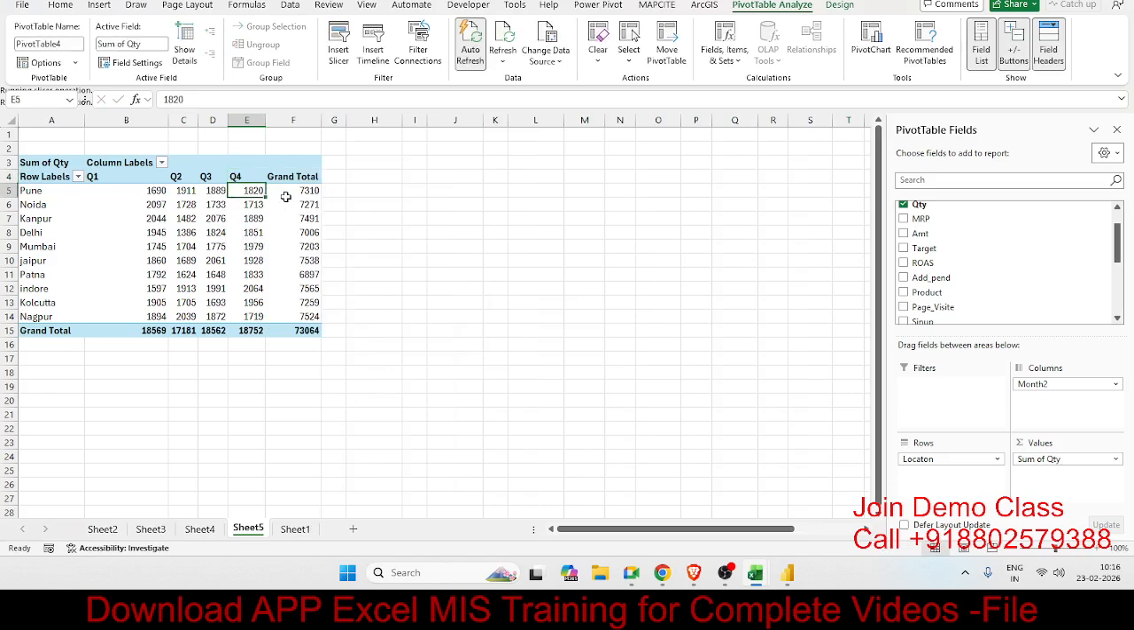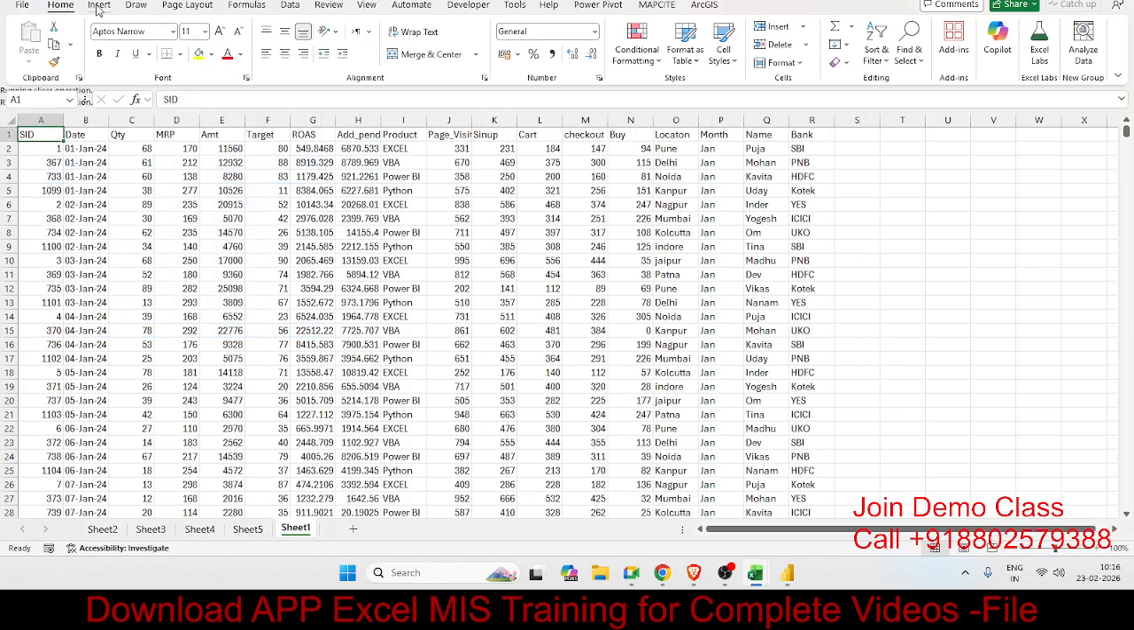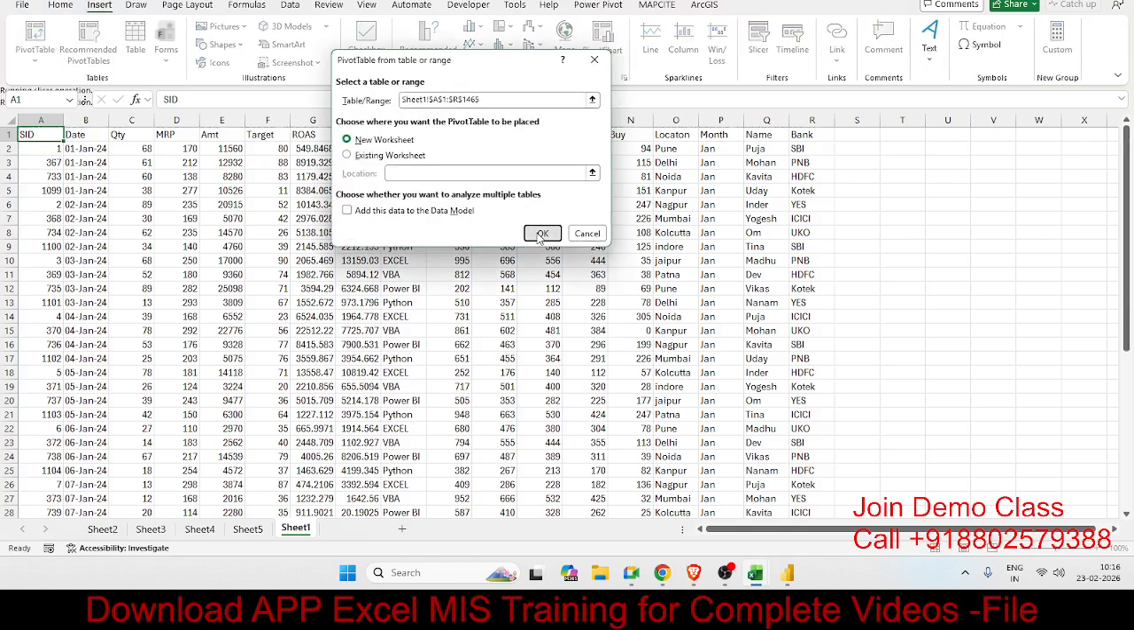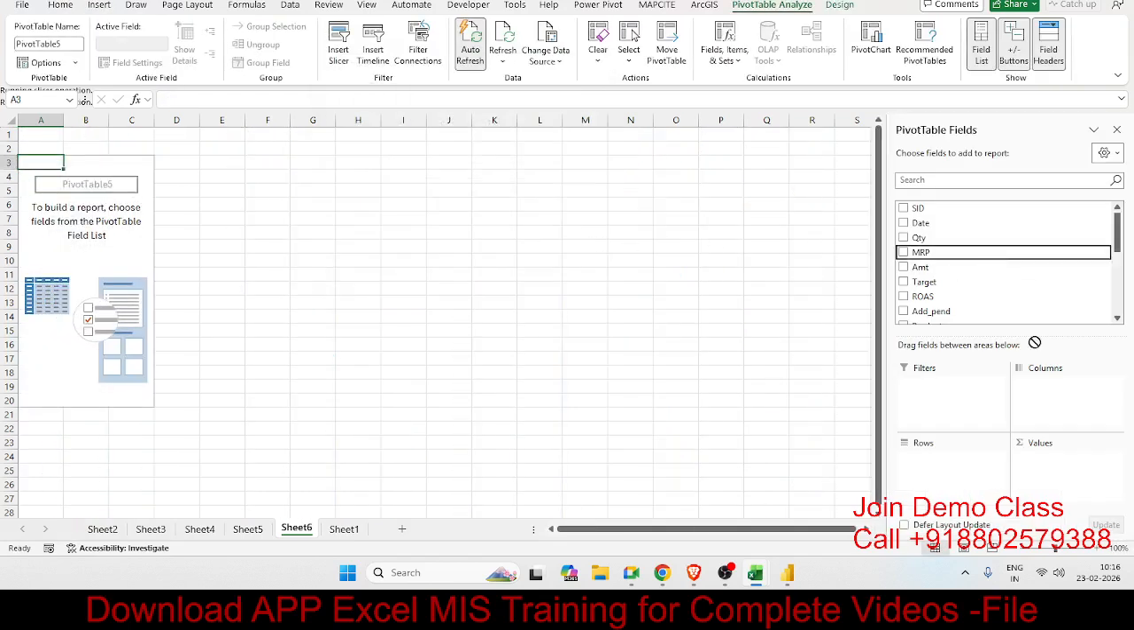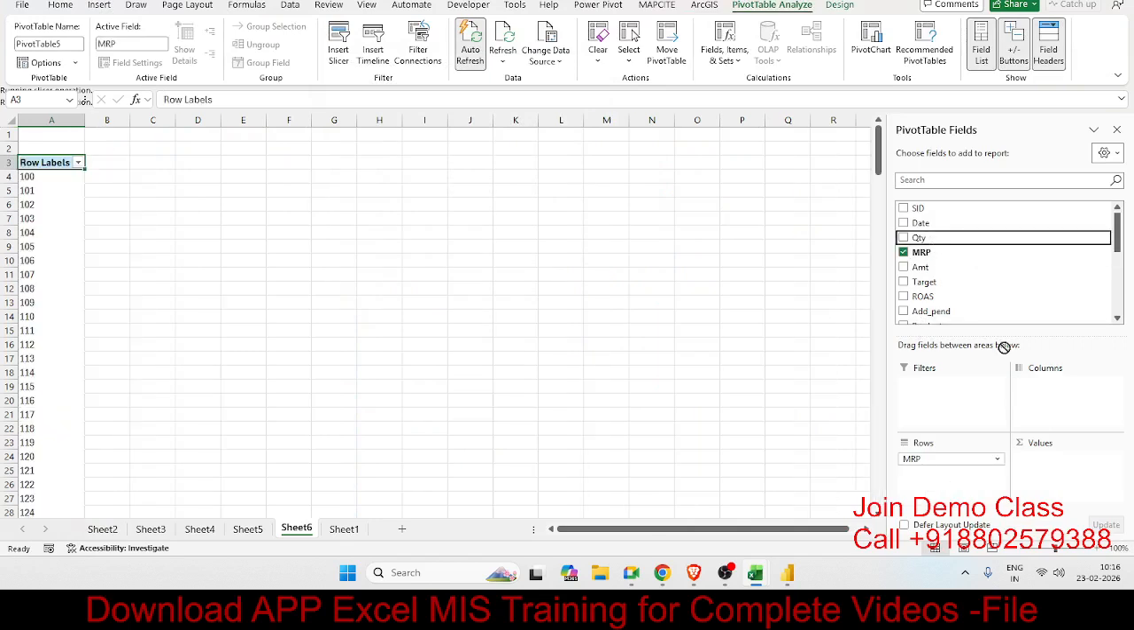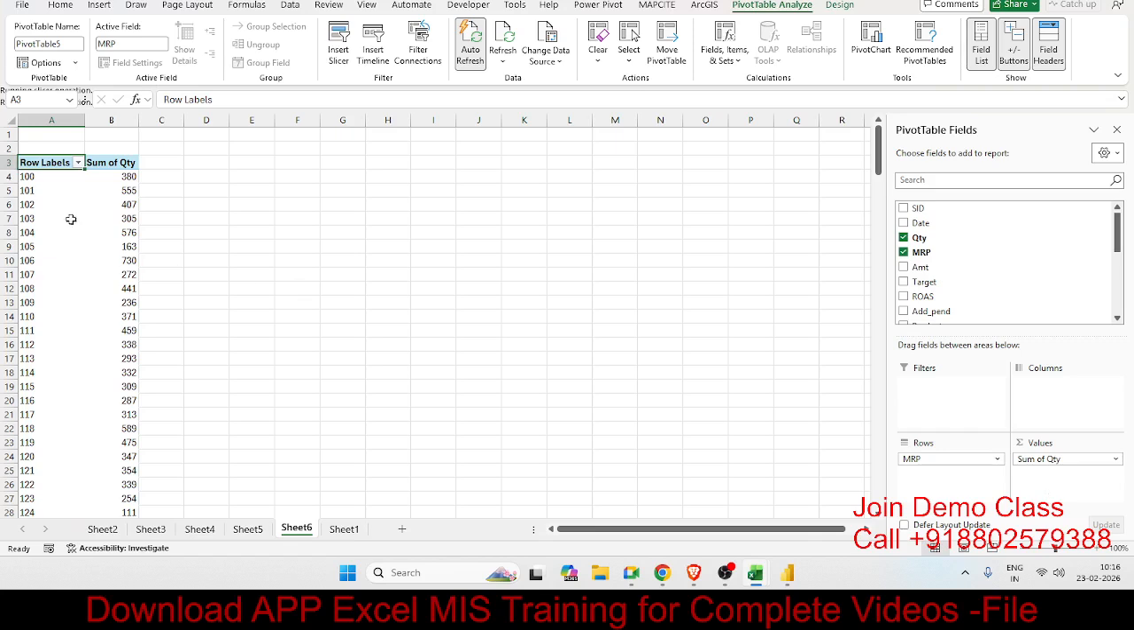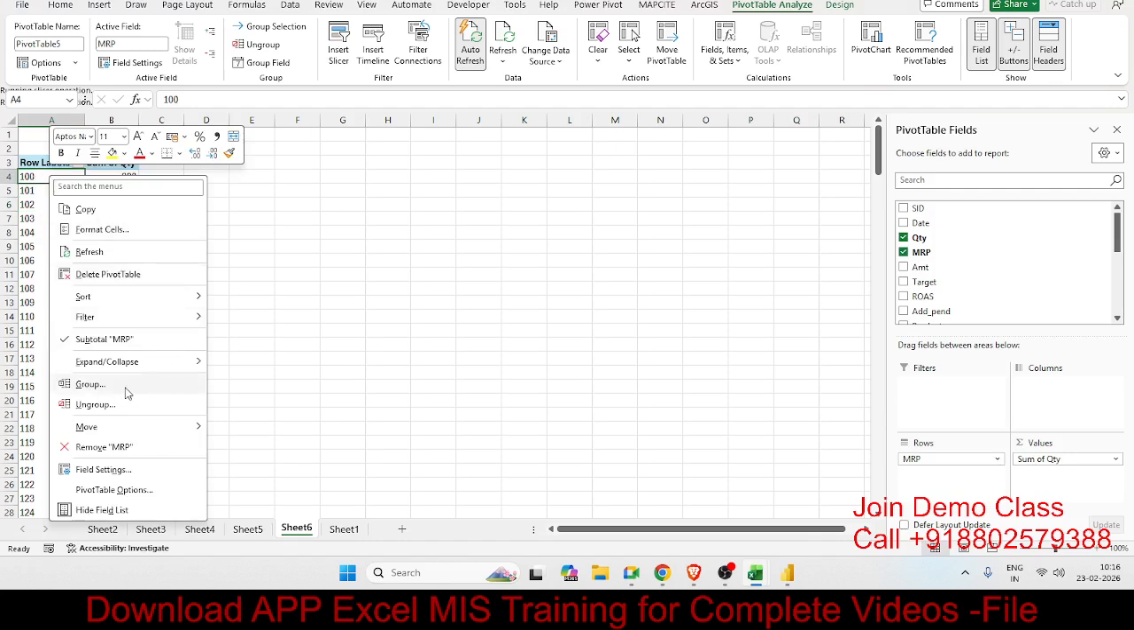But I want to group my numbers. Why do I use numbers? What is the requirement? Here we have my rates and this is the quantity. So this data: 100 rupees sells 380 quantity, 101 rupees sells 555 quantity. I want to group as a slab, like 100 to 150, 151 to 200, like that. So right click, group.